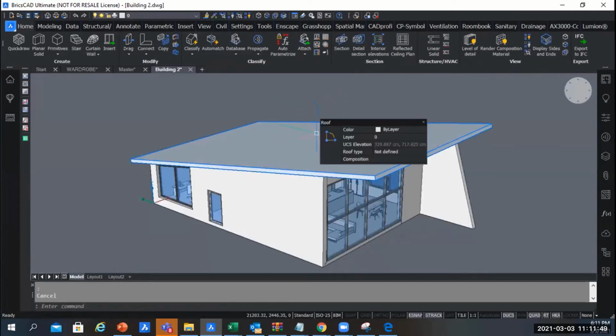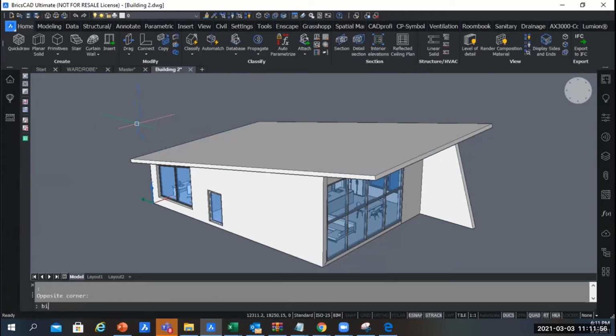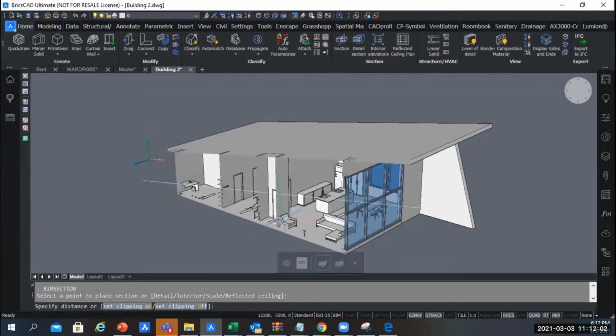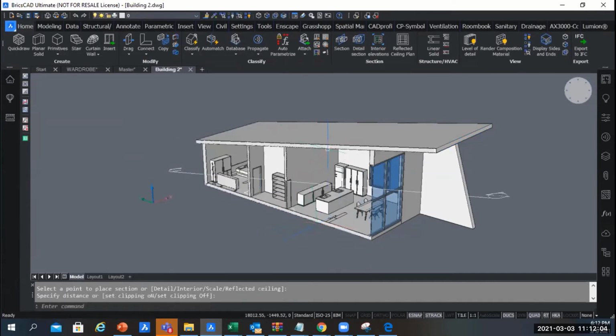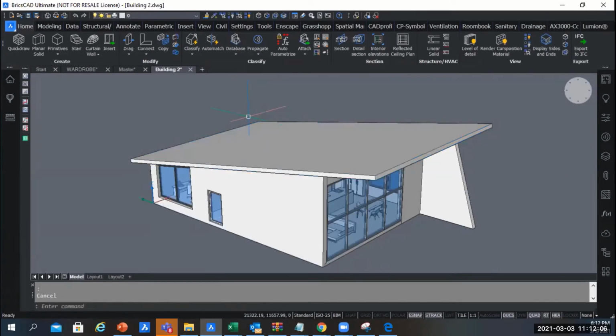We won't be doing that. What we will be doing is, you can type the BIM section command. You can just type in BIM section command, and then it will activate the BIM section command, and then you can cut a section. Okay, that's one way.